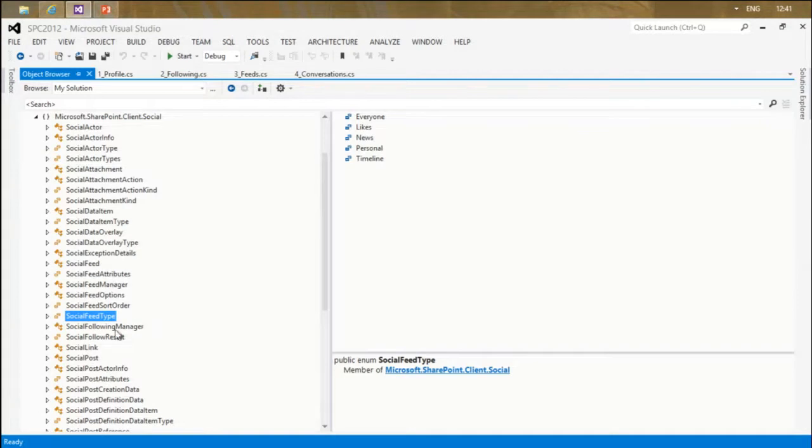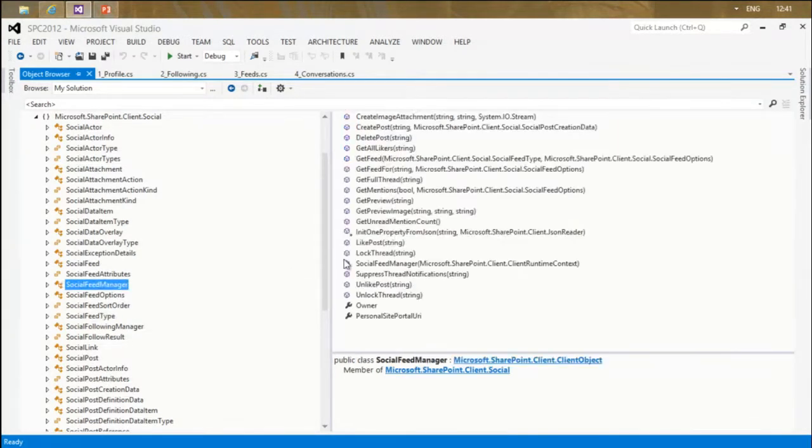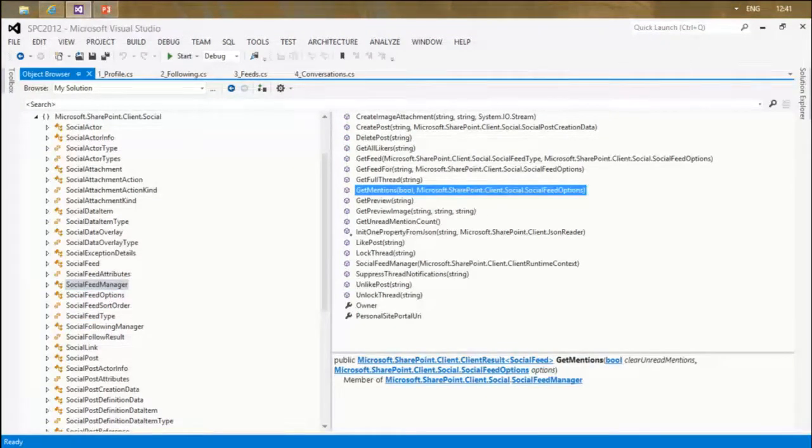So if I go back into Social Feed Manager, you can see Get Mentions is up here. If you want to get the mentions feed, the reason why we separate this out is because we've added additional functionality here. As you can see, there's a clear unread mentions Boolean that you can set when you get the mentions feed. Mentions has the concept of read and unread because they're basically notifications for that particular user. And so in addition to requesting the feed, we also want you to have the ability to simultaneously mark those posts as read.